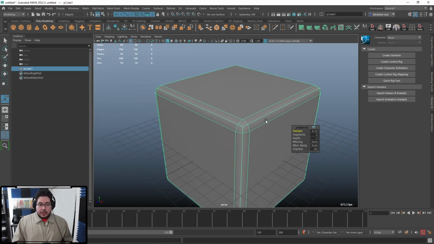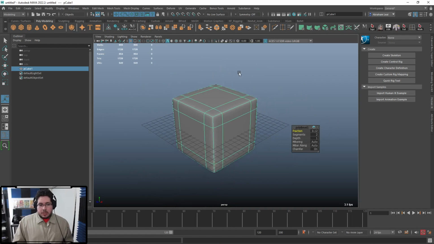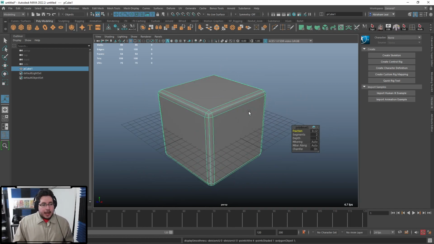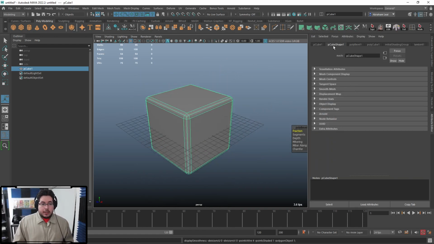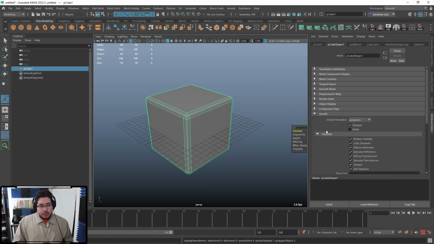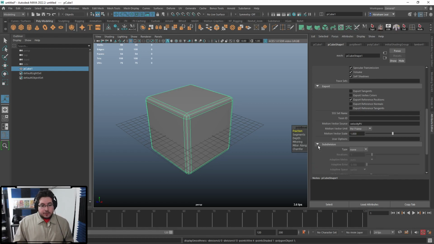But if my computer can't handle the smooth subdivision, I know this object is super simple, what you can do is go to the shape object, whatever shape you're using, and if you go to the Arnold options you can find this thing called subdivision, and you set the subdivision type to Catmull-Clark and just do one iteration.